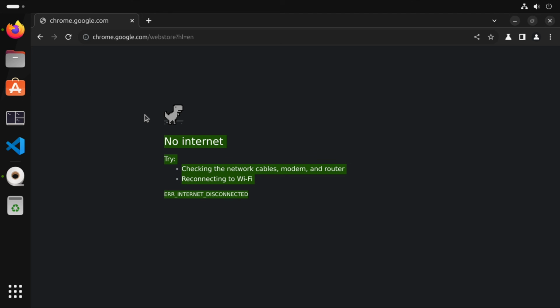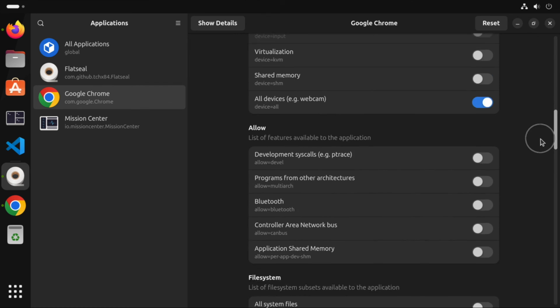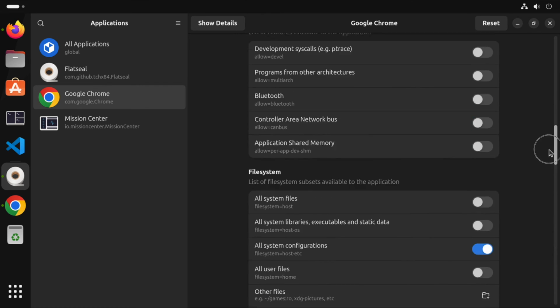So what's happening here is Flatpak is limiting what the sandbox that Google Chrome is within can do. So it's a super useful tool for things like privacy or if you're not sure what an application is doing. So this is just some of the power of Flatpaks. So I'd really recommend having a look around inside Flatseal and seeing what things you can limit an application to do.